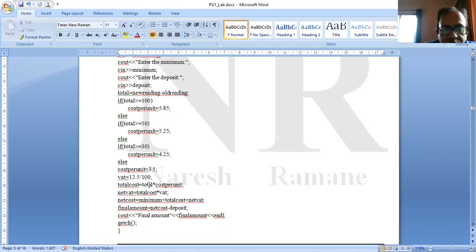So suppose one unit costs, say, 5.85. So in total we have, say, 200 units, 200 into the cost per unit, that is 5.85 or 5.25 or 4.25 or 3.5, as per the condition that gets satisfied. Once you get the total cost here, now we want to calculate the net VAT. The net VAT will be based on your total cost, so total cost into VAT.